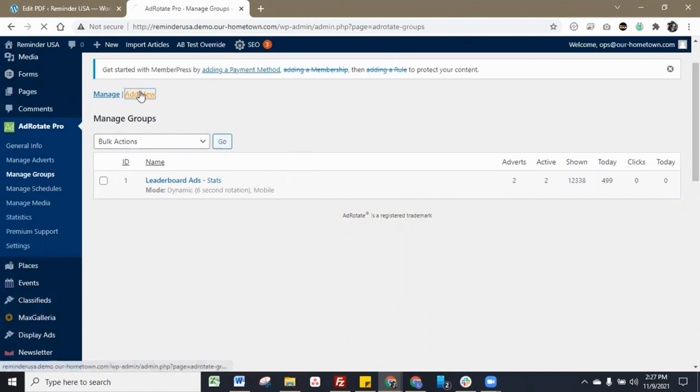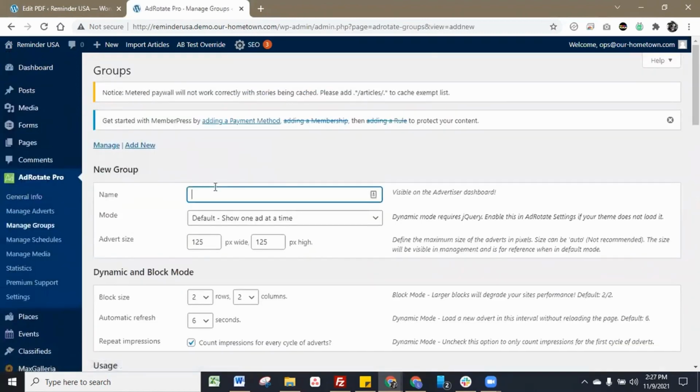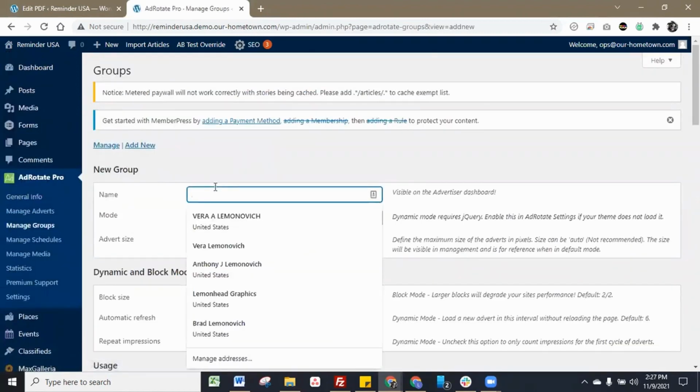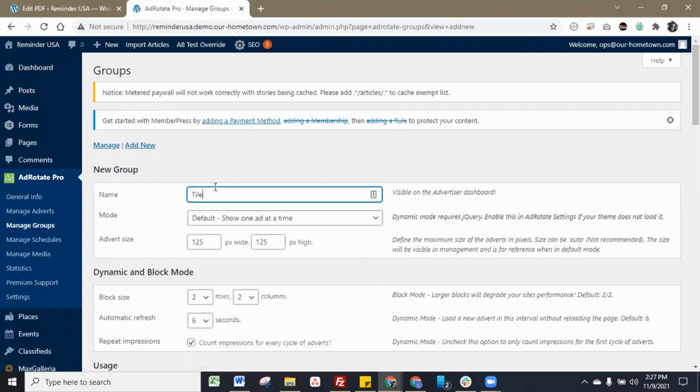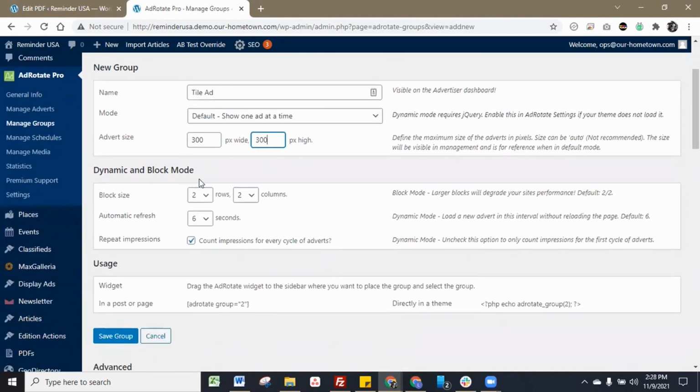So let's go ahead and create a brand new group, and this will be for your tile ads. Let's do tile ads, that way you know where to put them. Show one at a time, and we're going to go 300 by 300. Usually they're 300 by 250, 250 by 250, 300 by 300. And then you move down.